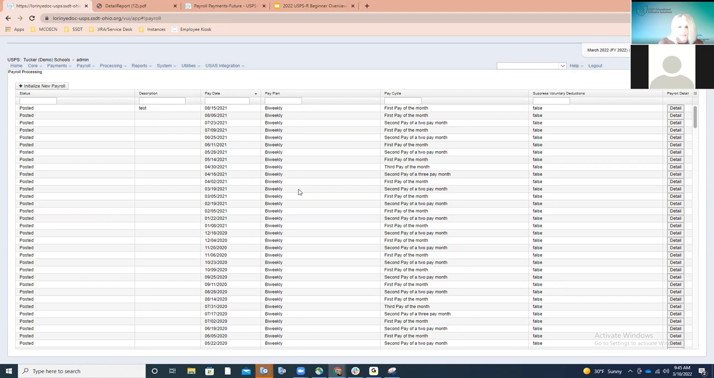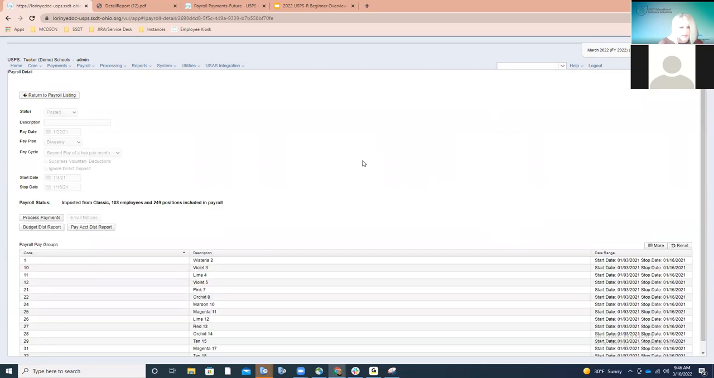So if they want to see information about a payroll prior to them migrating to the redesign, they can come down to find that pay date, and then they're going to click detail. And this is going to bring up just a few reports for them to see. You're going to notice that as they process payrolls in the redesign and they come back to the details of that payroll, they're going to be given a lot more information.